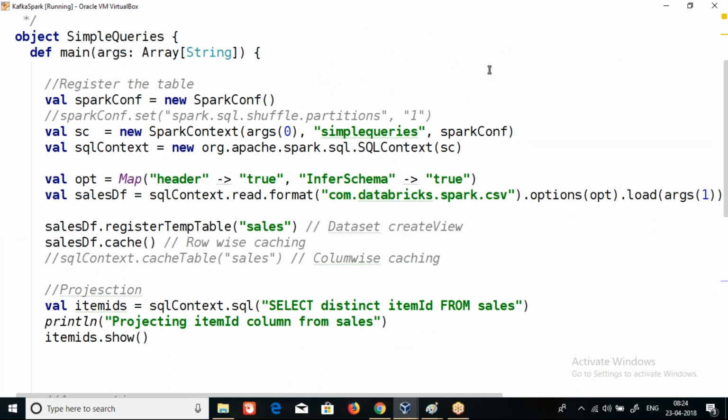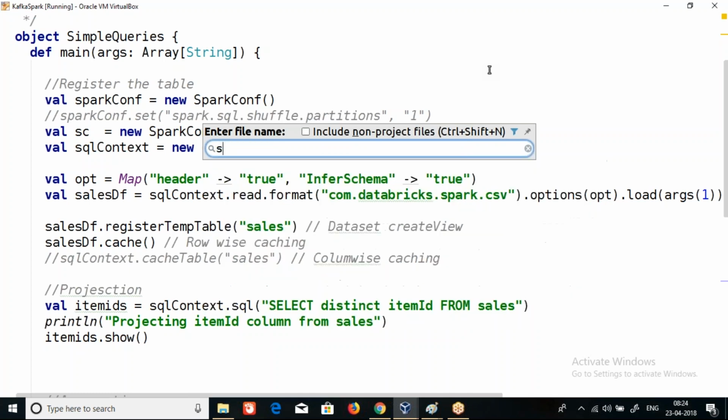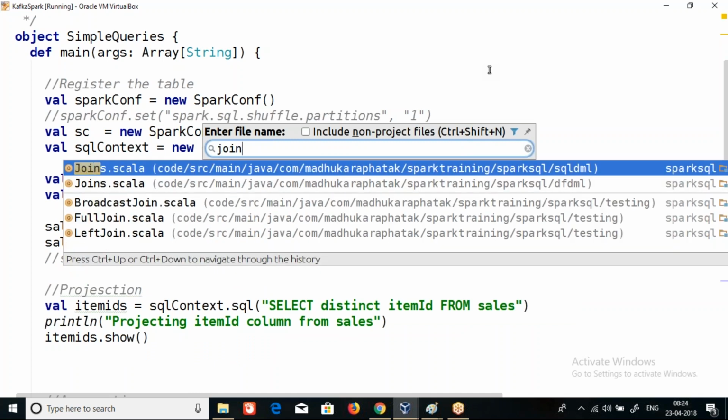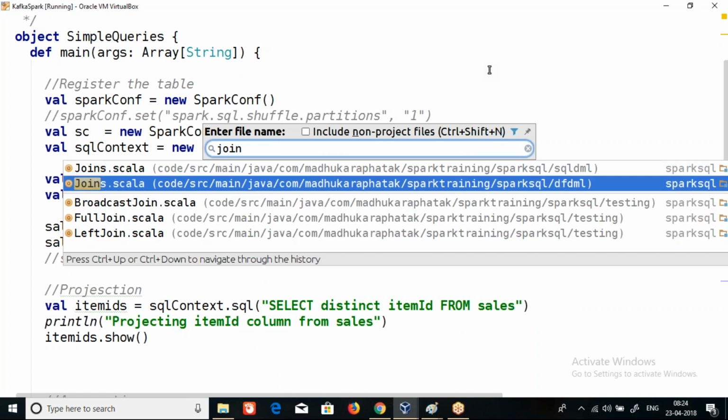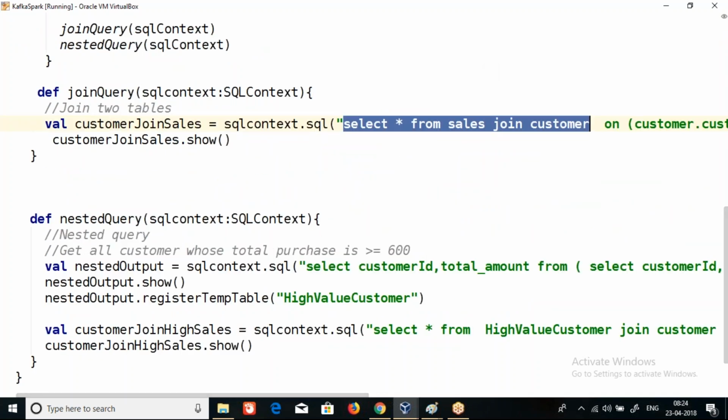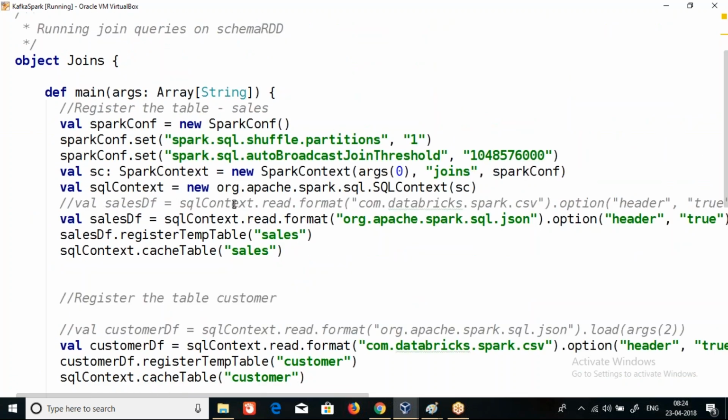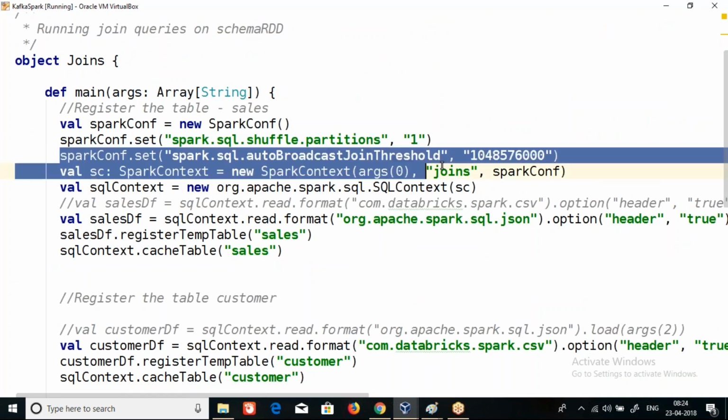Now, in a similar fashion, we will see. We saw the normal queries here. You can also give the join queries using the SQL. Just like you give the queries in your normal RDBMS SQL queries, here also you can give the same. So let's see this later.